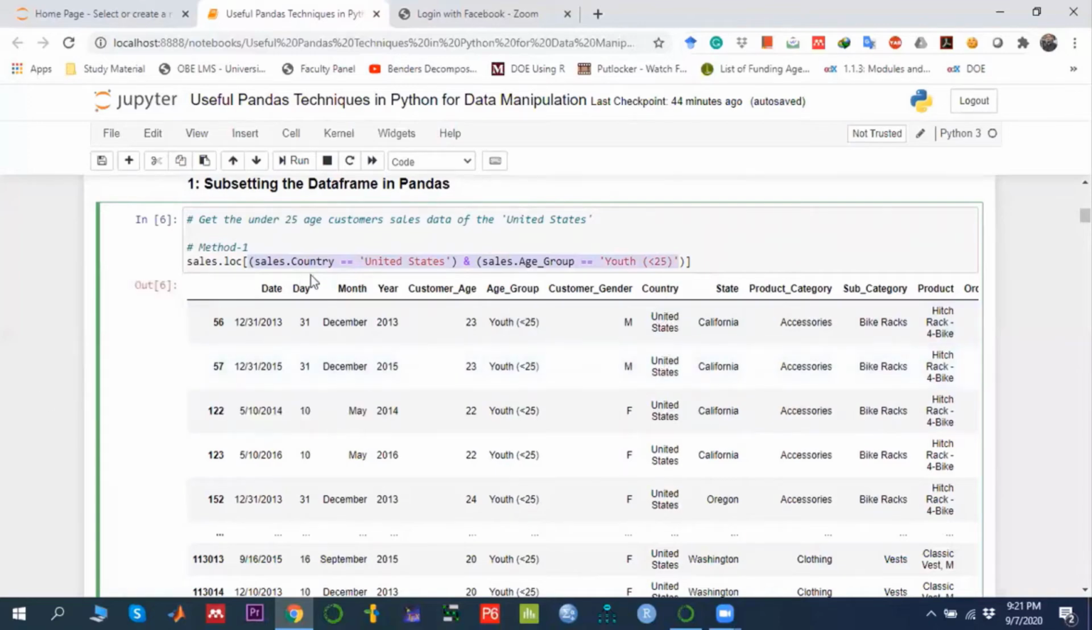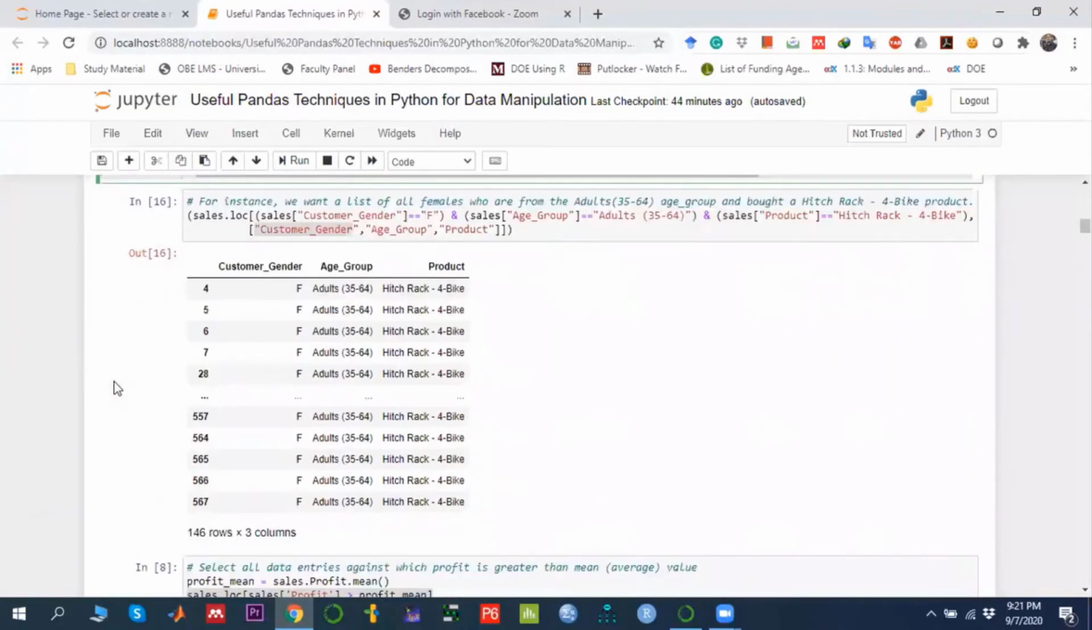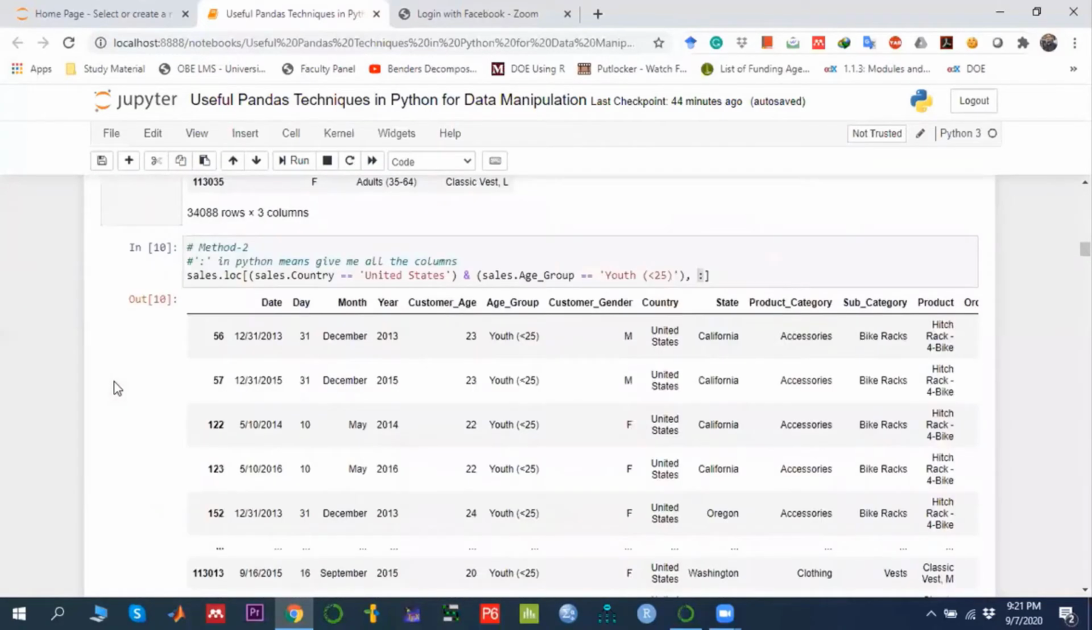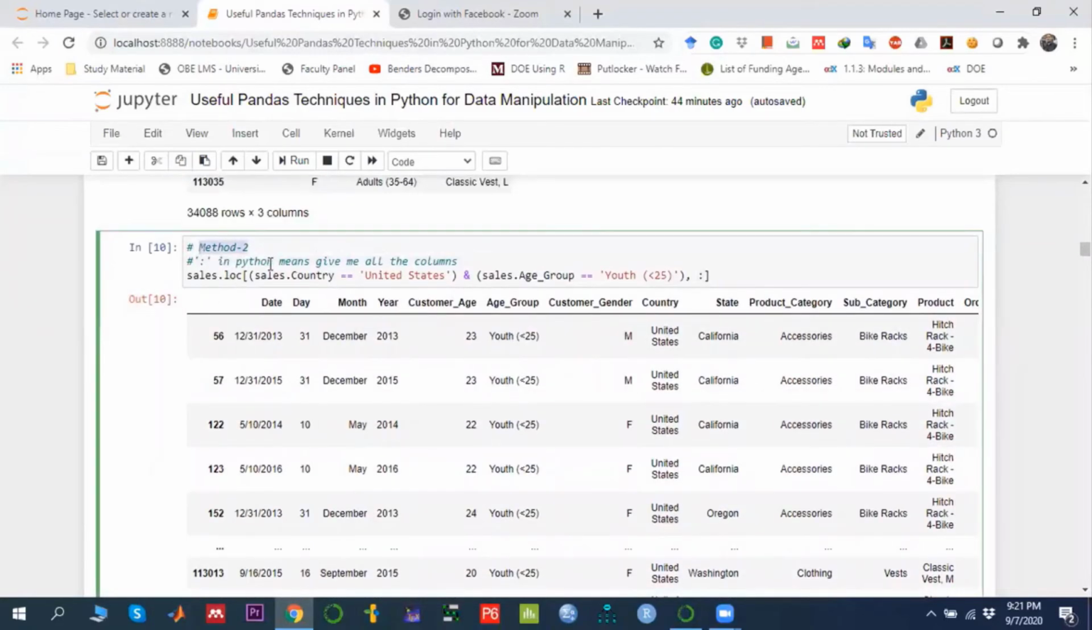There is another way to write this particular code. As you can see, here I am writing the braces, meaning I am closing the braces. So there is another way. Let me show you that approach first. So this is the second method.